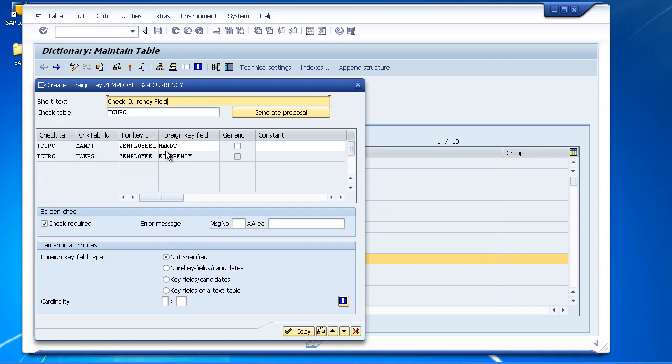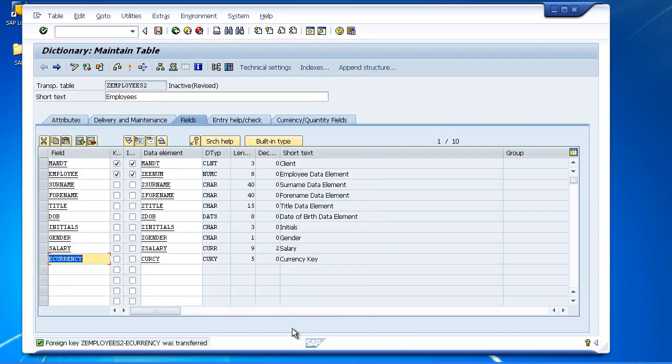We'll just choose our WAERS field. So all we're going to do is click this generic option, and we can wipe out these just for clarity. So then this foreign key will just use our currency field matching the WAERS field in the TCURC table. All we need to do is click on copy, and now our foreign key has been created. So let's activate our table, and let's go and have a look at the data.